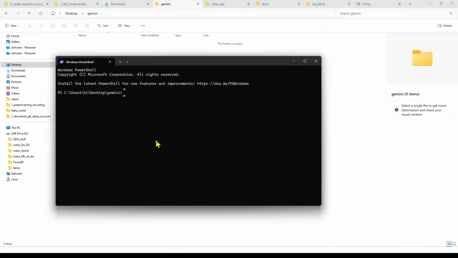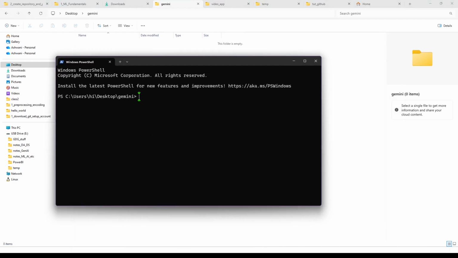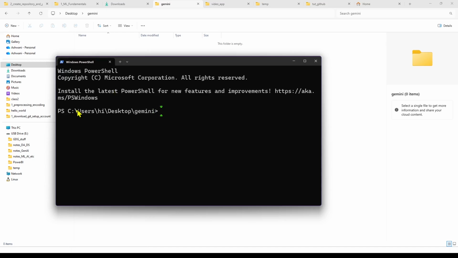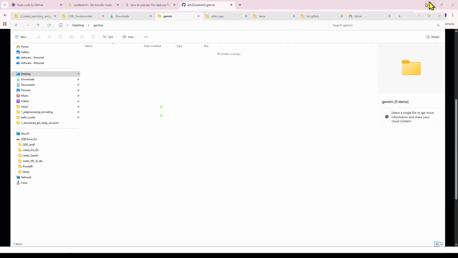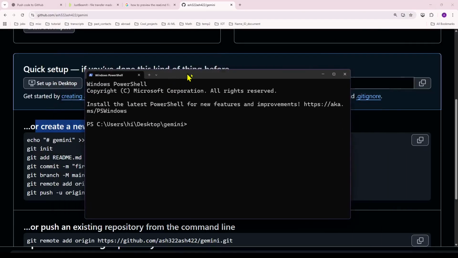Okay, so I'm in a new terminal now inside this Gemini, and let me increase the size of the screen so you can see. Okay, so you can see this. I'm in my Gemini directory now. So now you're going to enter the series of commands I just showed you. So these are the commands you're going to be entering. Let me move this over here.